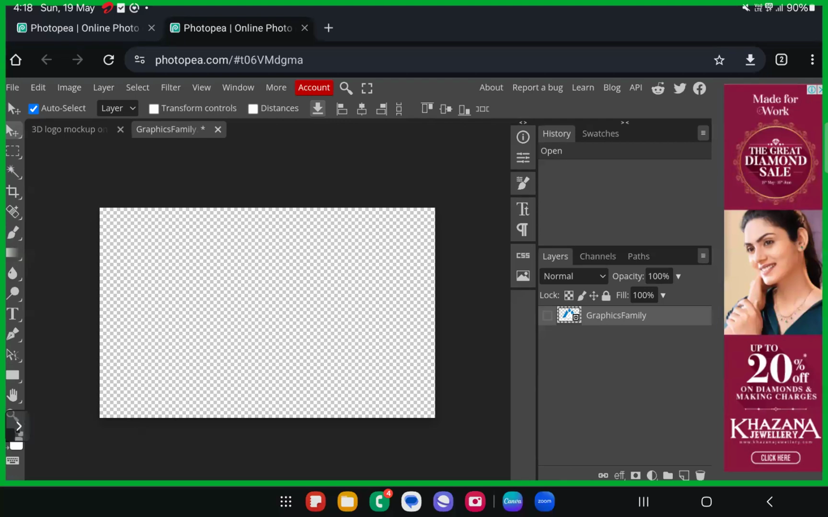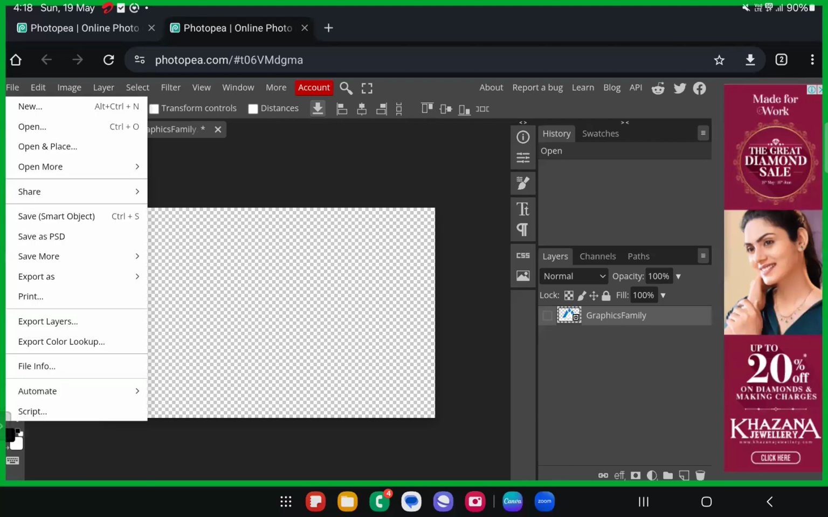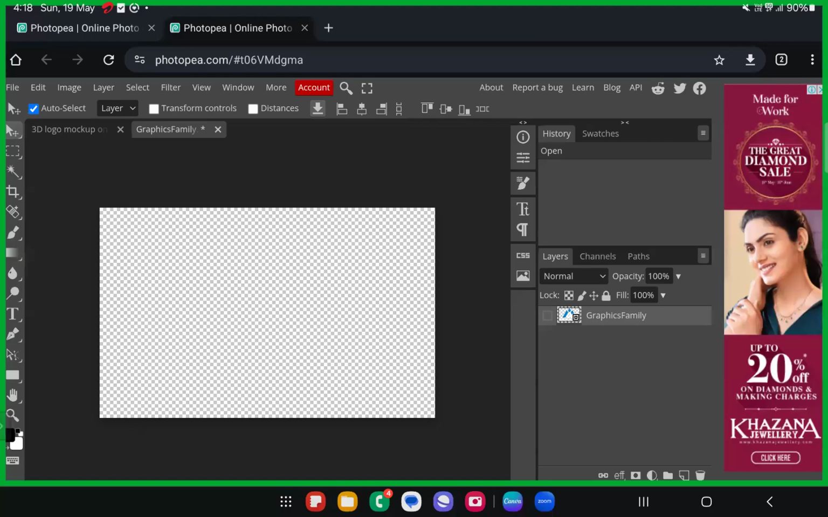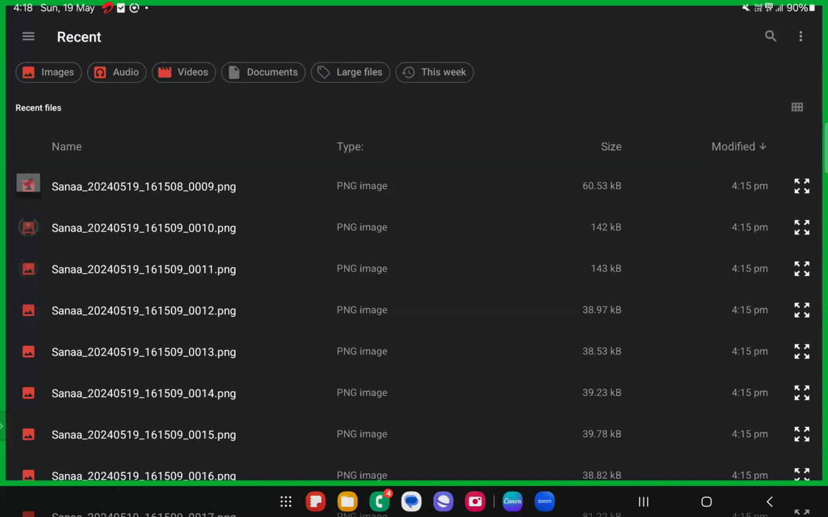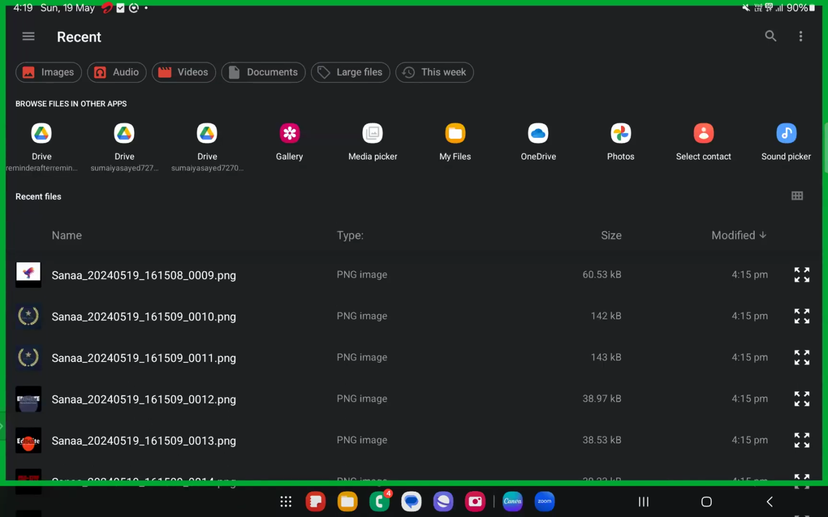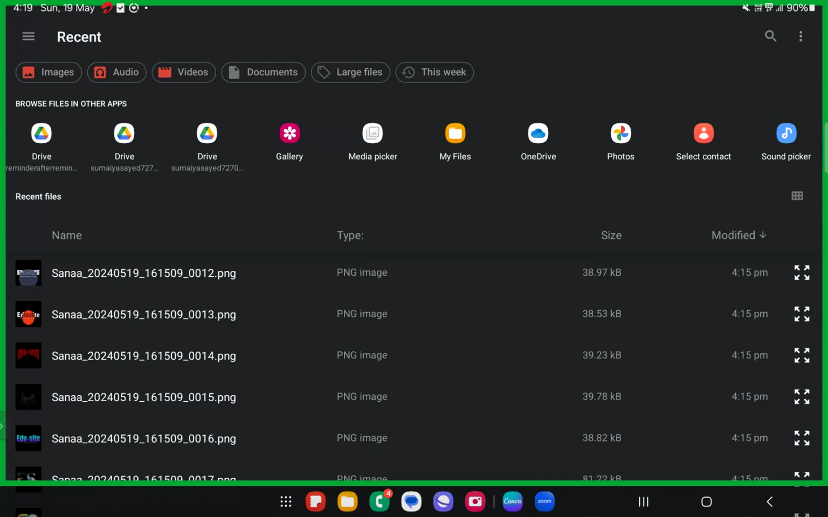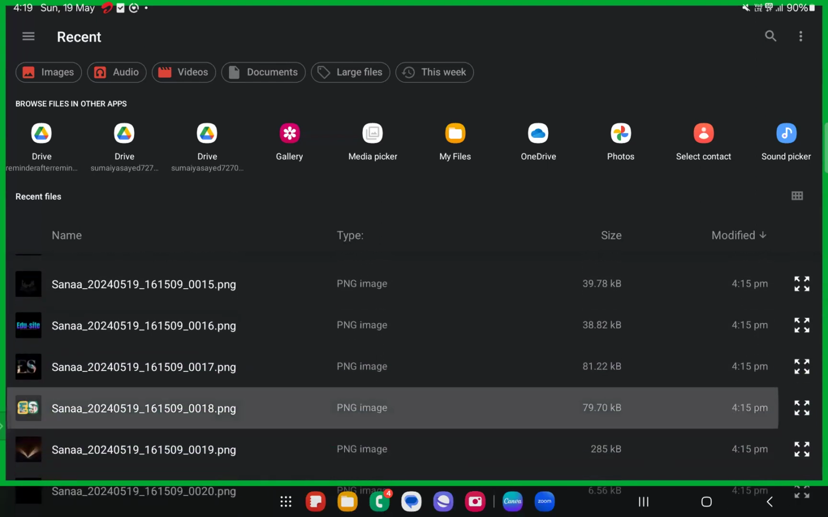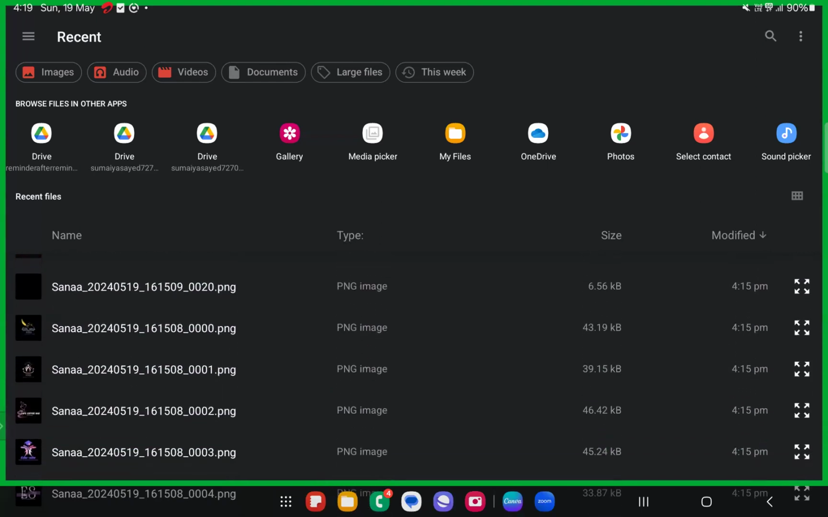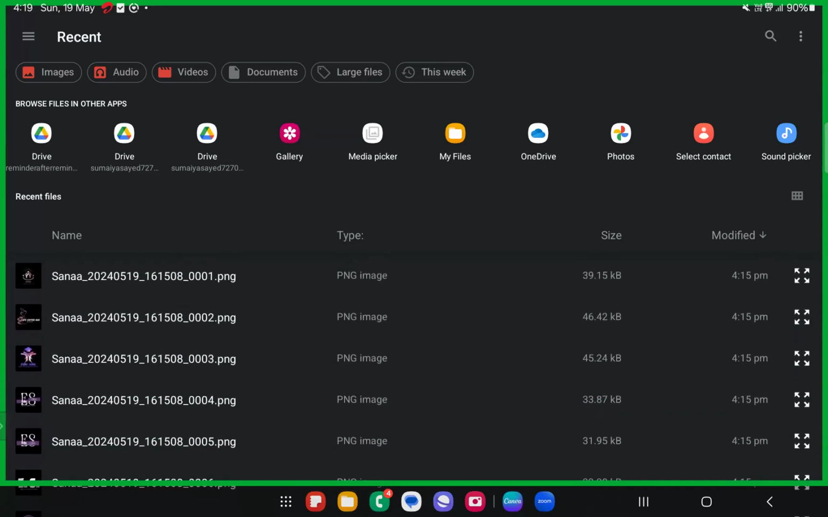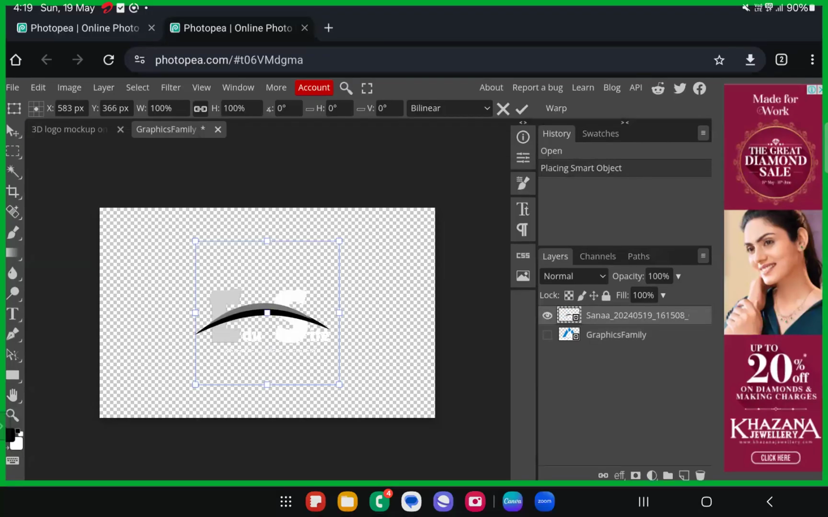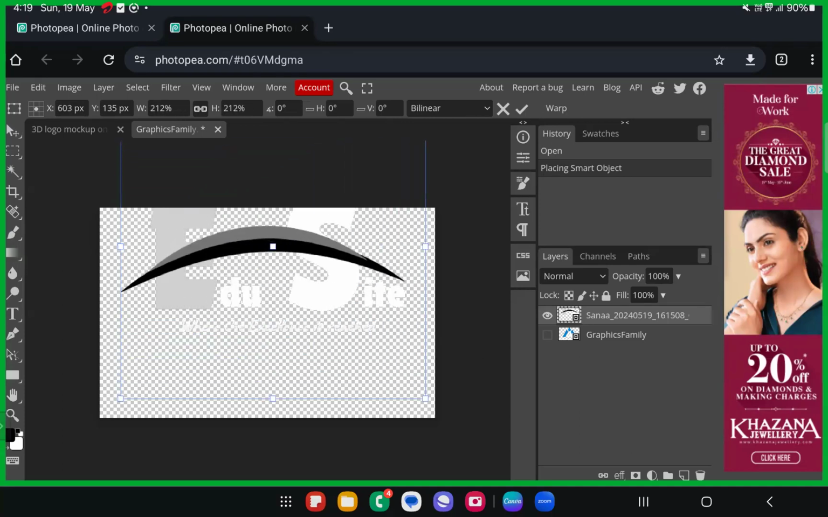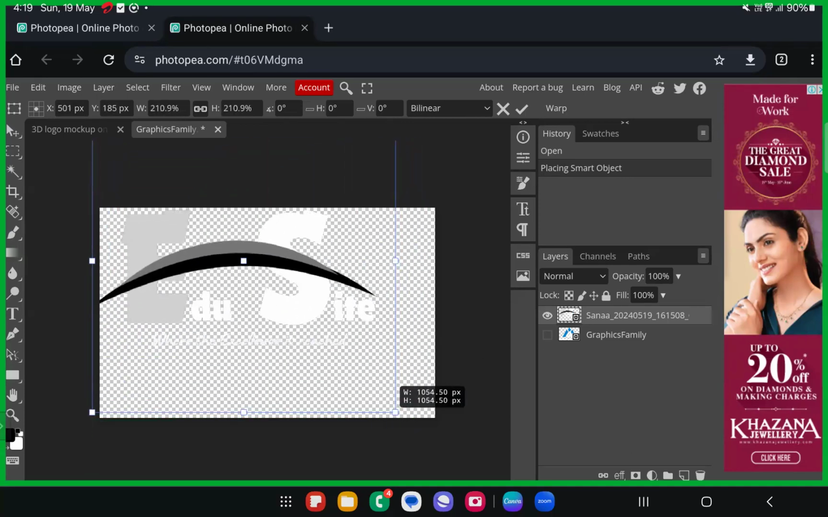So what we'll do, go to the file. Go to open and place. I'll go to the media picker. I'll pick it from my gallery. See, I have stored so many things in my gallery. So what is best, I'll grab that. So what is good here? Probably not all of the EDU-SITEs are that good. Okay, this one EDU-SITE is good. So I'll place it here. Now I have to increase it in size, such that it should occupy the entire screen.